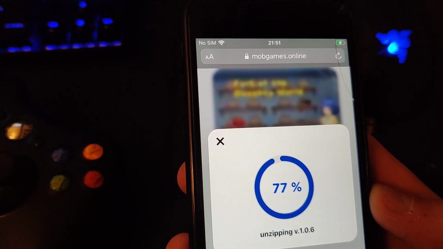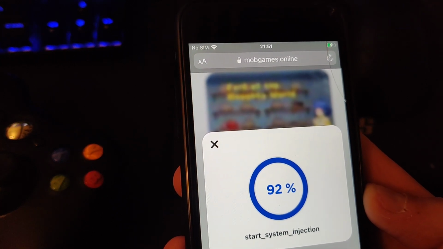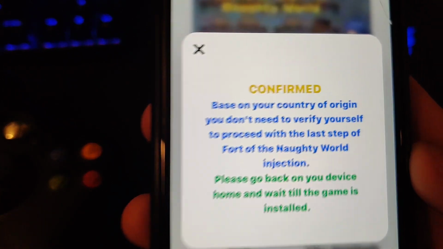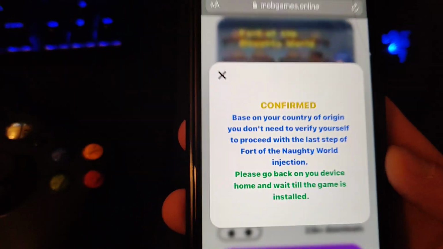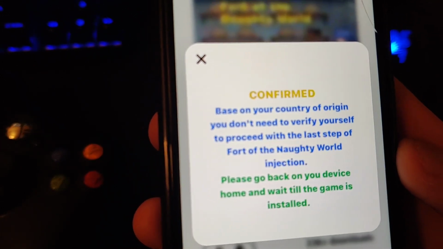This is a third-party app store where you can find a lot of different applications and games that you can find in the official app store. As you can see, I get a confirmation pop-up here that I don't need to do any verification, but in some countries you might need to do it, based on the message you get there.